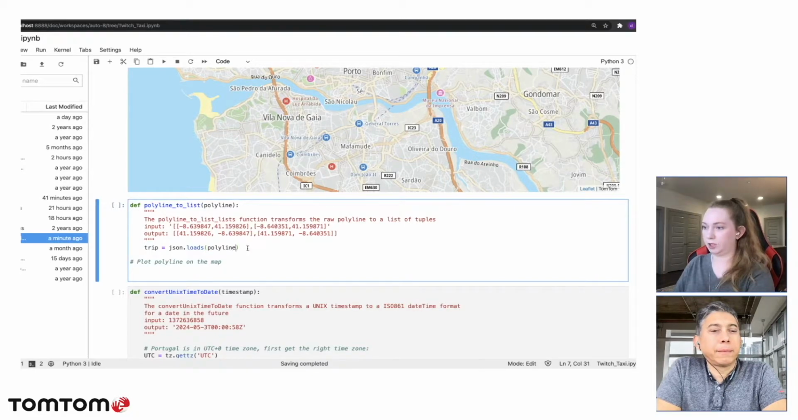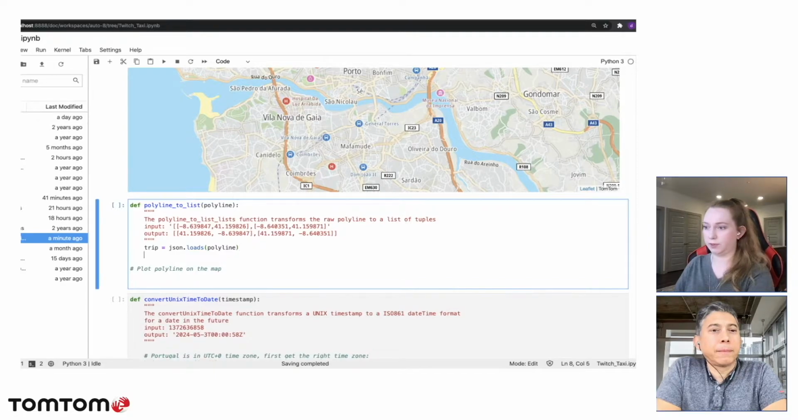In writing this, I've misspelled polyline so many times. It's pretty cool. It's deceptively hard to spell.